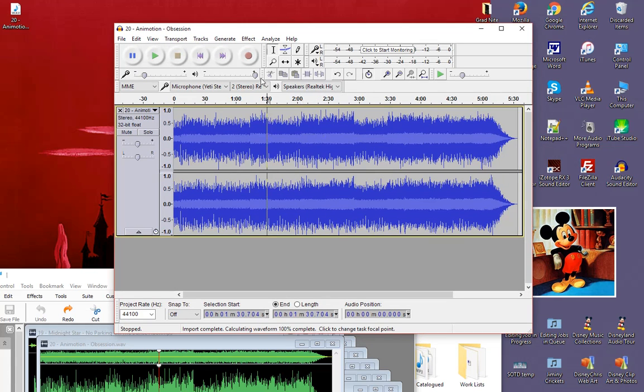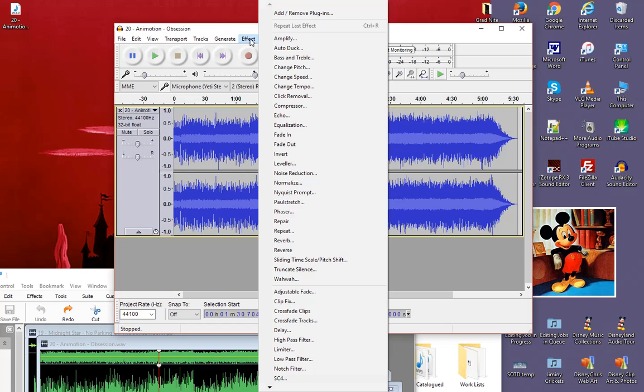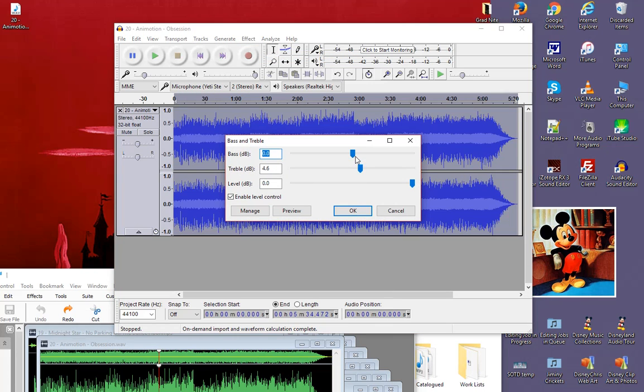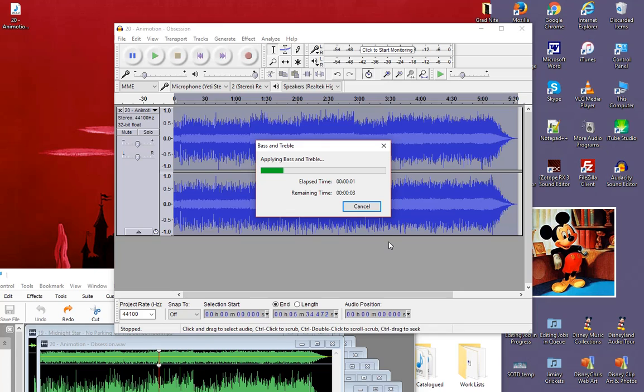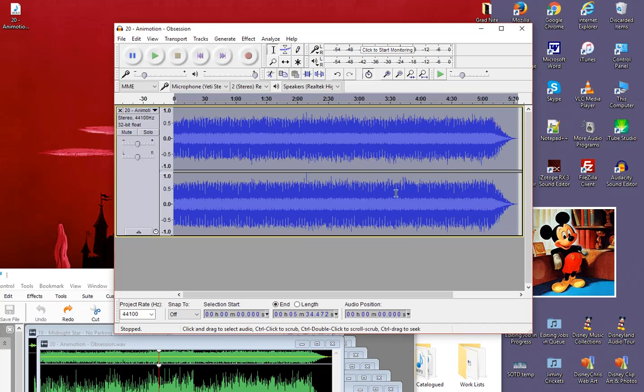But one function it's really good at, and I use it all the time for this, is bass and treble. Because all you have to do is slide the treble up or down and slide the bass up or down, and then hit OK, and it does it. It takes a few seconds depending on how long the file is, and you'll see that it looks different after it changes it. See, it changed the dynamic of the wave.